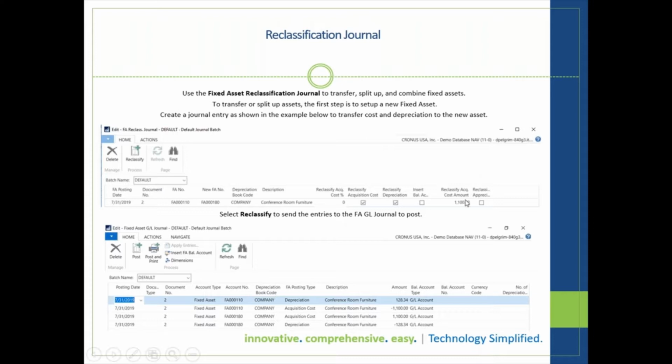I want to transfer $1,100, the cost of one of the desks, to this new fixed asset because I only want to dispose of this one desk. In my reclassification journal, I'm going to indicate that I want to reclassify the cost and the depreciation. So if there has been any depreciation recorded on this fixed asset, it's going to calculate the portion of the depreciation that belongs to this $1,100.